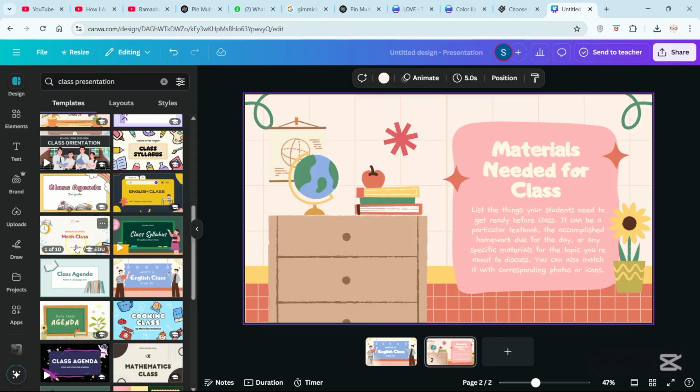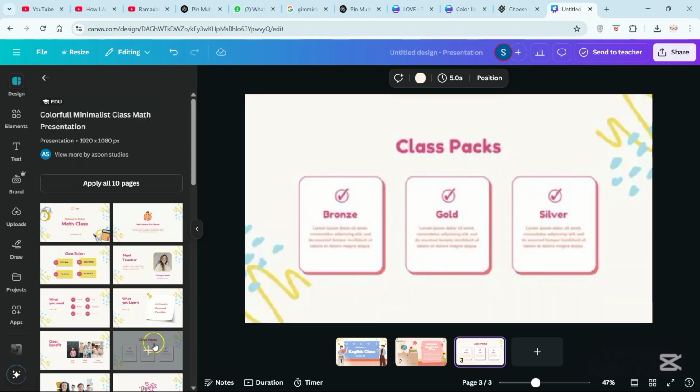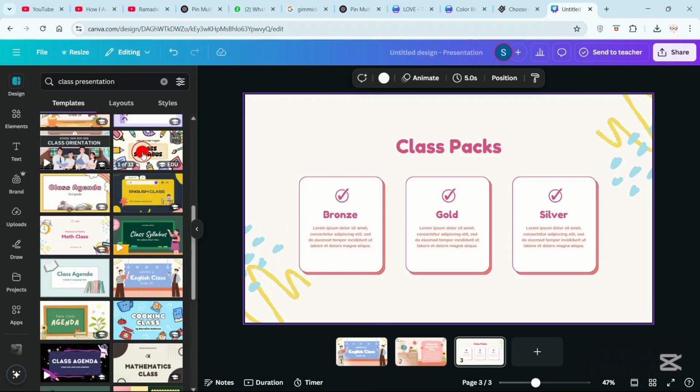Now let's go back to the design section and look for some other template. Let's go with this one. Now let's say from this template, I want to add this page. I have added different pages from different templates. So you can also do this.